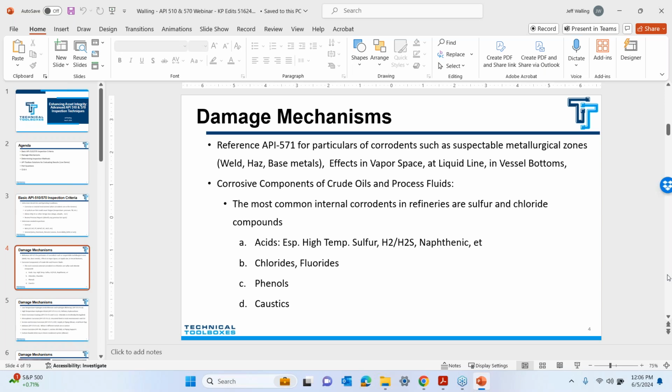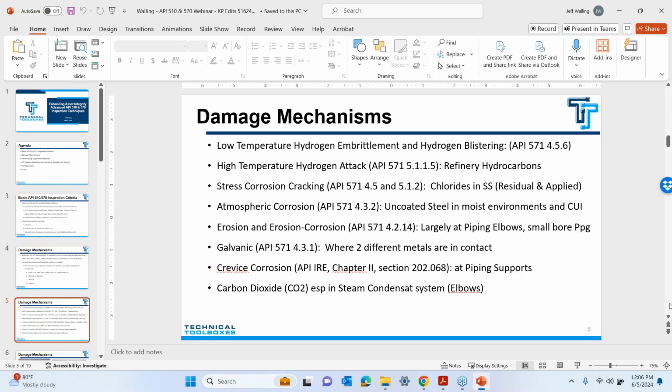So you have your acids, especially in high temperature sulfur and H2S and naphthenic acid, especially in refineries. Naphthenic acid can be really bad stuff. Then you have chlorides and fluorides, you have phenols, and you have caustics. Those are some of the main chemicals that would cause damage to the internal side of the vessel.